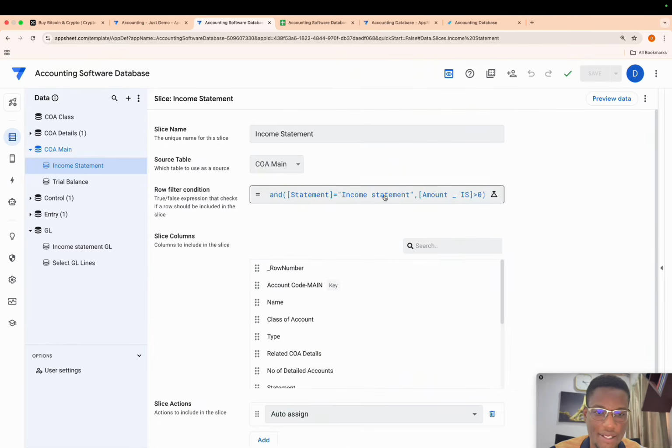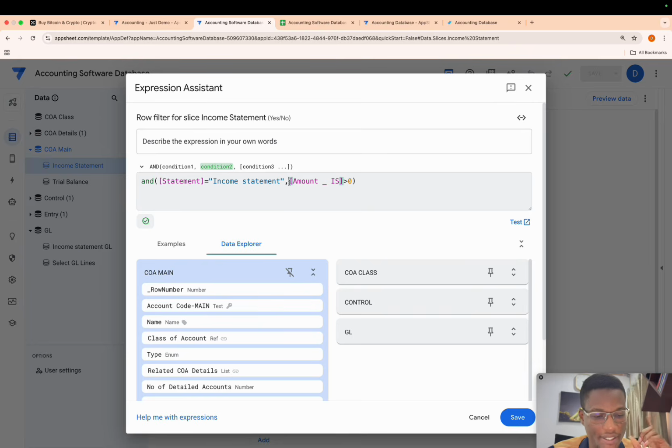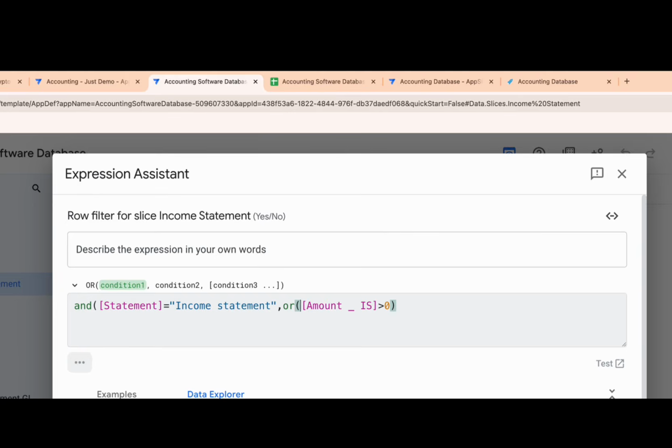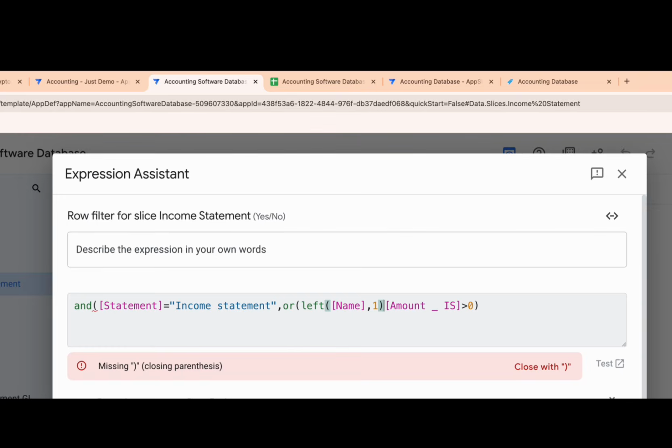Okay, so we need to come up with another condition. So it's either you are a total, meaning you have the what's the word? Tilde, you have the tilde, or you have the arrows, or your amount must be greater than 0. One of these three conditions. Okay, so we're going to say or left name 1. So when you say left of name, the first character, we want the first left character of name 1 should be equal to tilde. That's one of the conditions.